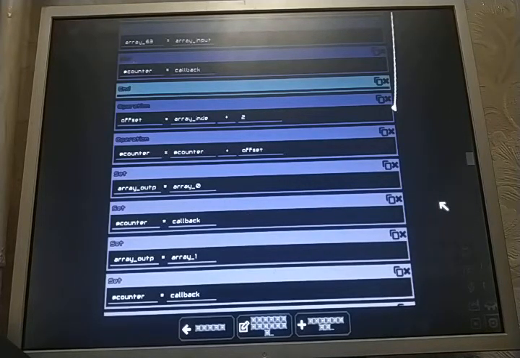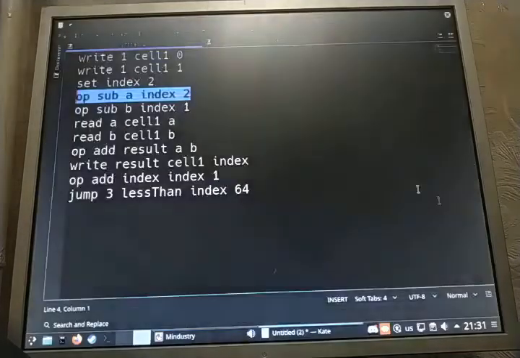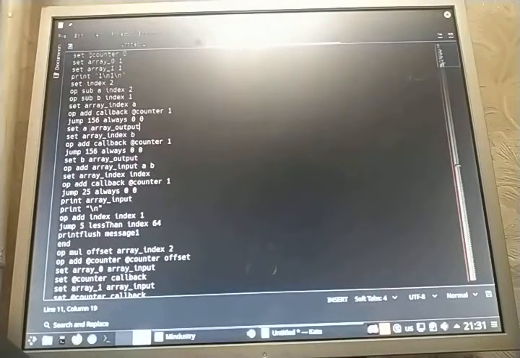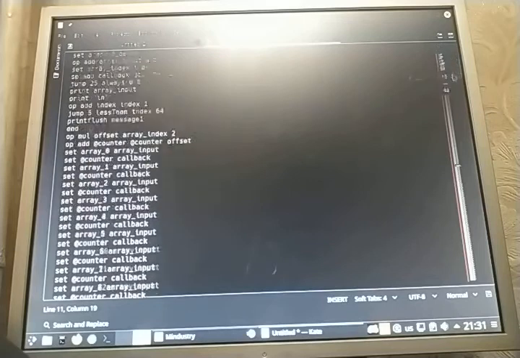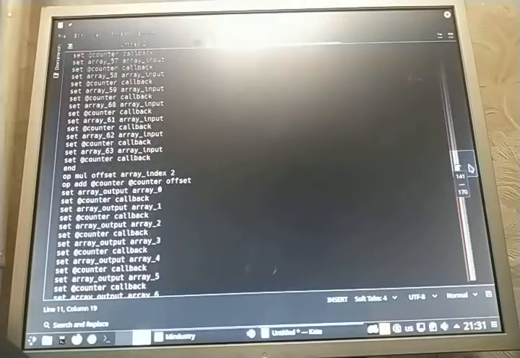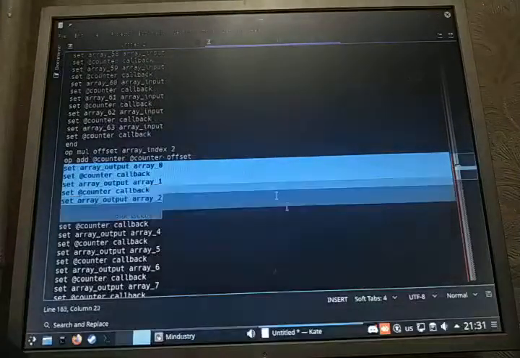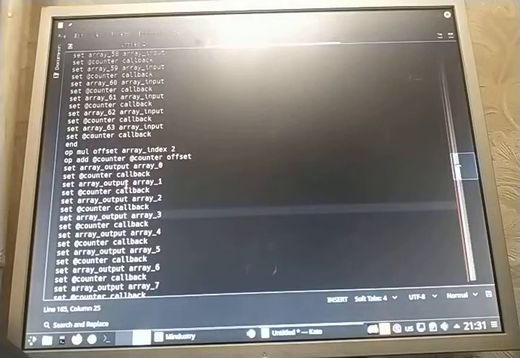In fact, let me just go back into the text editor for this. This is what the entire code looks like. And as you can see, it's pretty long. But this is not really an array. It's actually just a switch statement. I won't teach you what a switch statement is completely, but essentially you have code you want to execute.